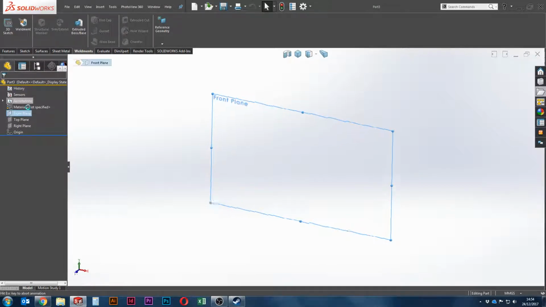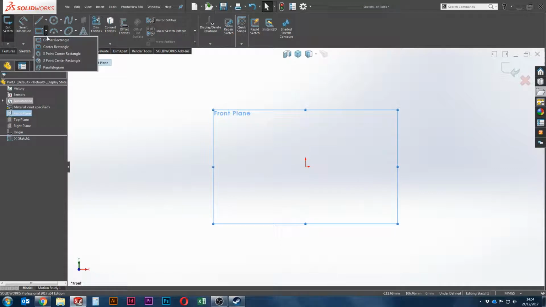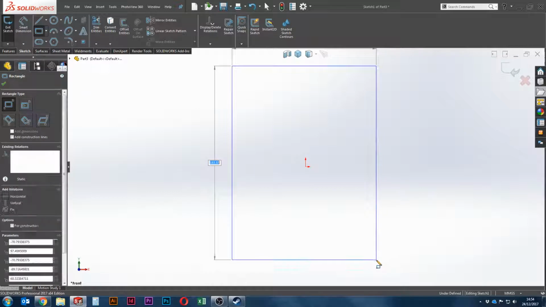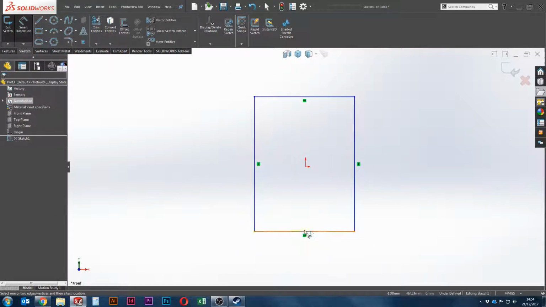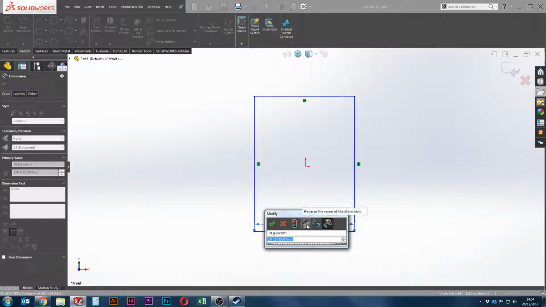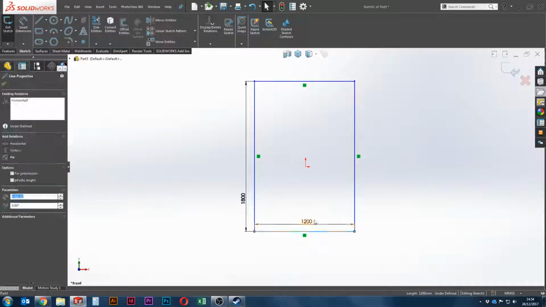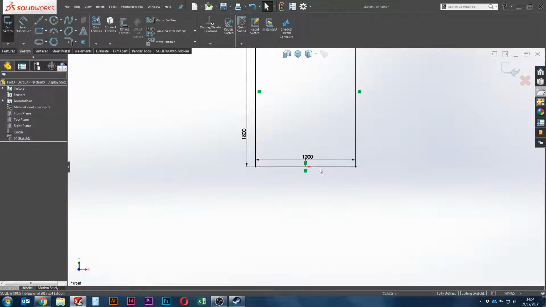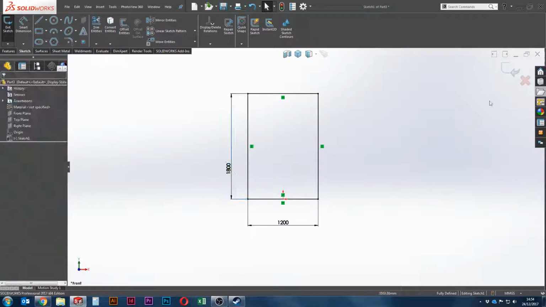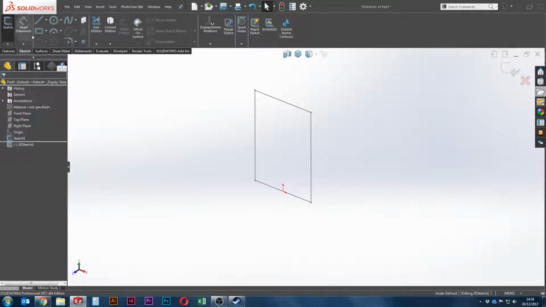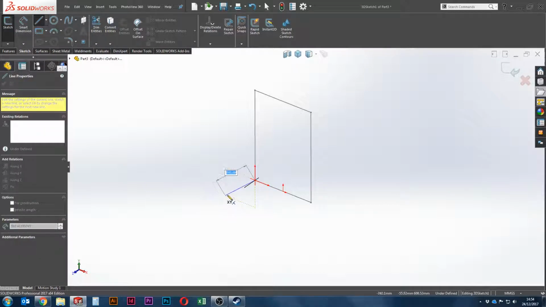So the front plane, we're going to do a sketch there, and we're going to do corner rectangle, and we're going to make our wardrobe. We're going to make it 1200 wide, and we're going to make it 1800 high. We're going to make this point midpoint to there, so it's fully constrained. Okay, and then we're going to do a 3D sketch. We're going to do line coming out, make sure it's going the right way, and we're going to make this 600.